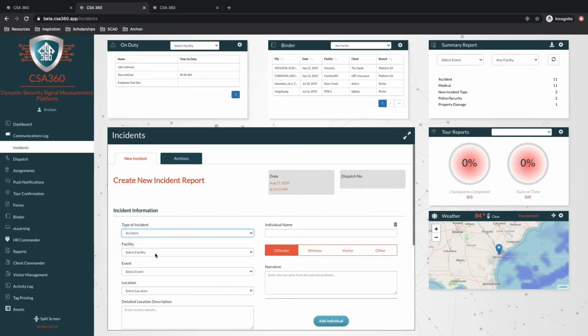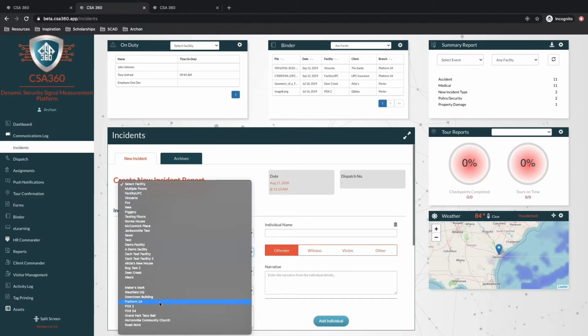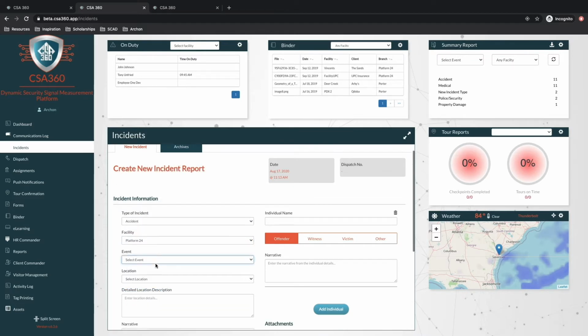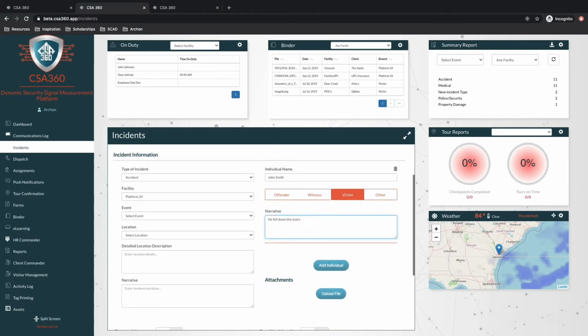I'm here in the Incidents module, and I'm starting out by creating a new incident report. For this incident, we're going to pretend that somebody fell down the stairs. So I'm starting by putting in the basic information, like the incident type, the facility, and an individual name. Then I'm submitting the incident.